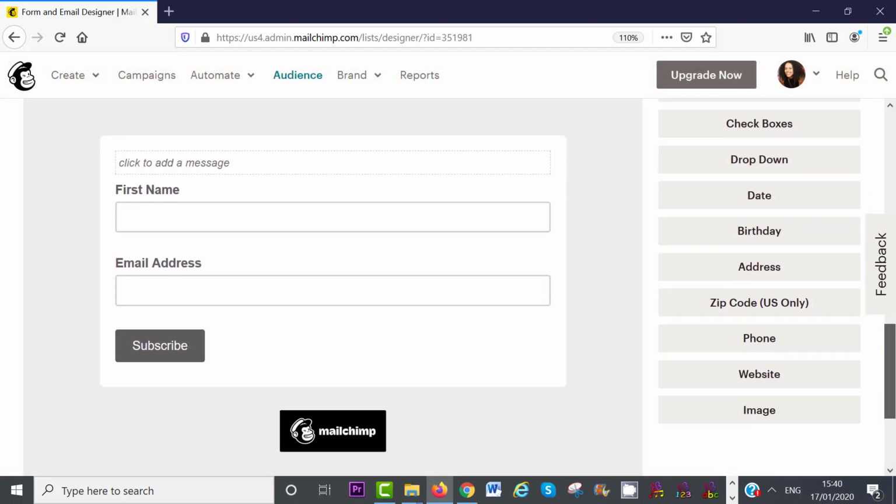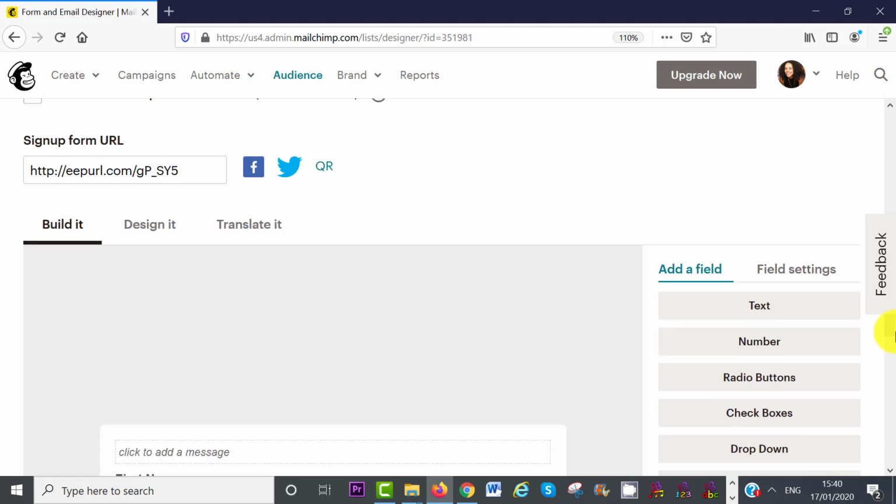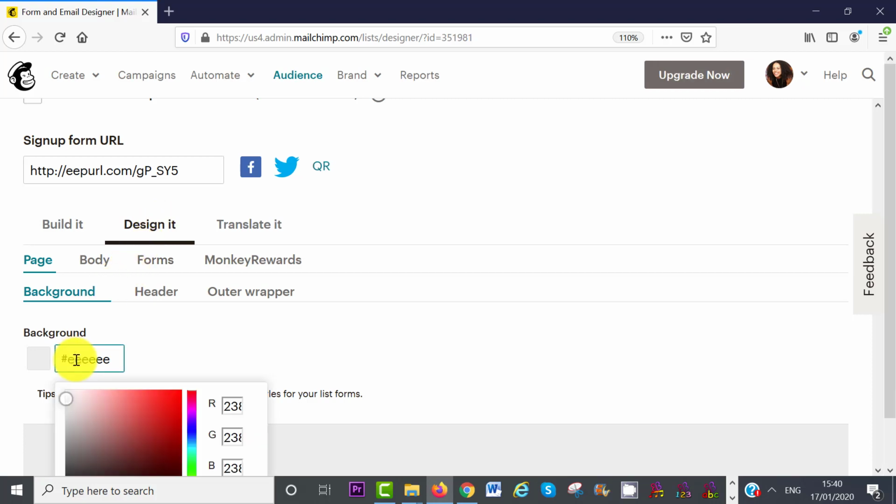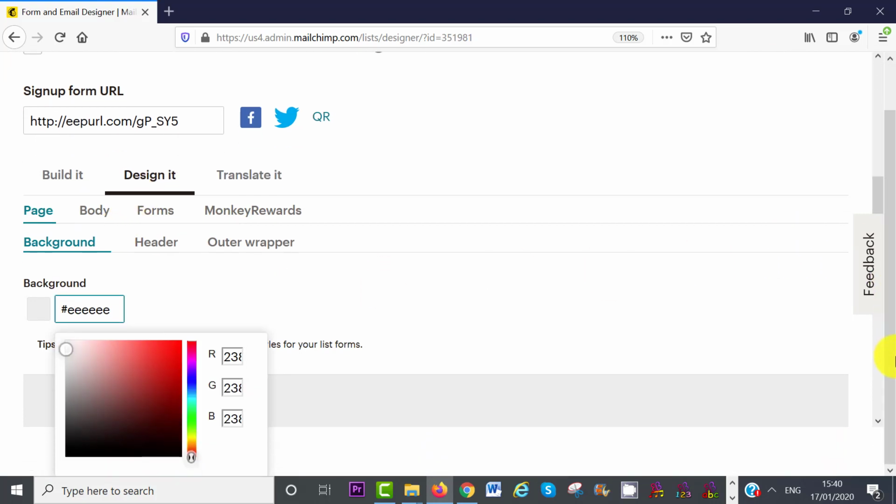So now we have a simple sign-up form. Next, we can design it. So click on Design It. We can change the background color here by clicking in the color box and choosing a color that you like. I'm going to choose a light blue.